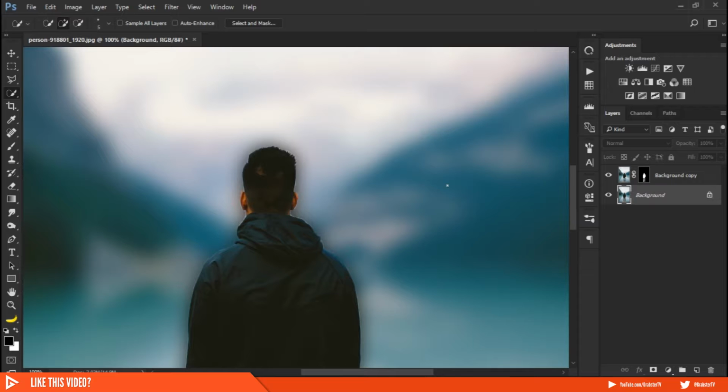We are going to put our object on a separate layer and remove the object completely from the background, which is going to be below our object layer. Am I blowing your mind? Let me show you. You can follow along if you want.